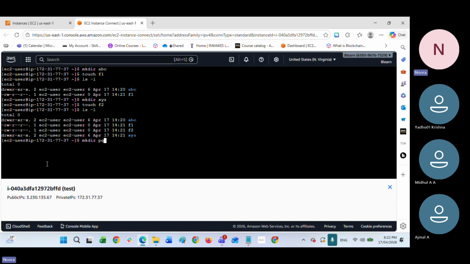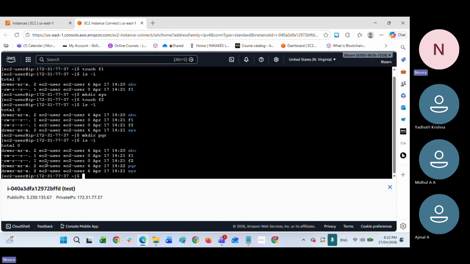What do you understand from this? Can you look at PQR, XYZ, and ABC and the permission of the same? So whenever you are creating a directory, the permission seems to be the same, right? 755. Okay, yes, the default type is 755.